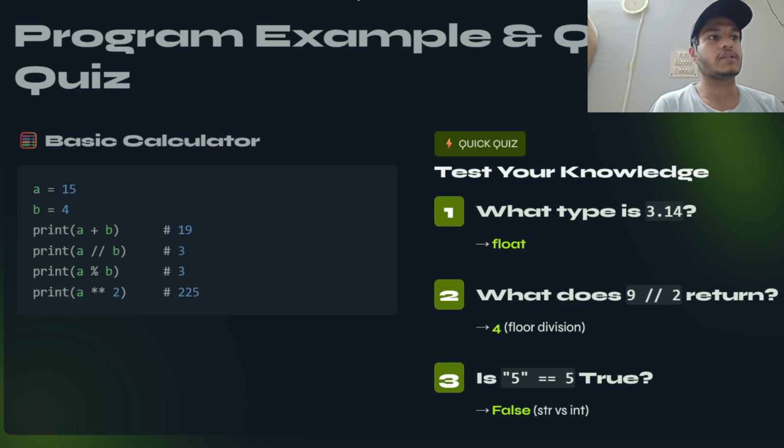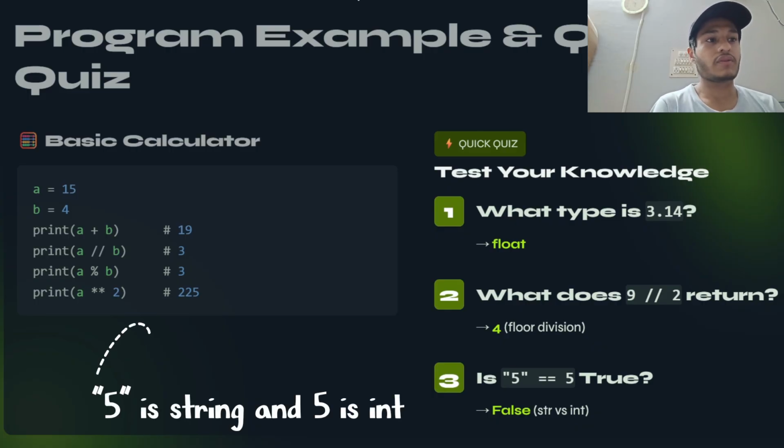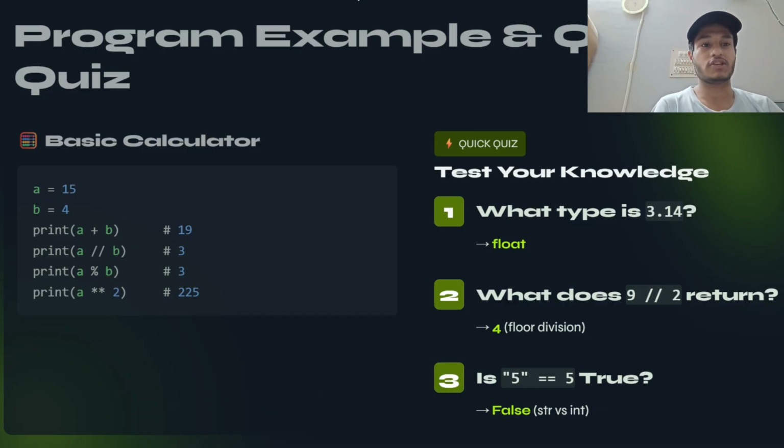So test your knowledge. What is the type of 3.14? It is a float. What does 9 floor division 2 return? 4. And is 5 equal to '5' true? No, it's not true, it's false. They asked me, it's true. It's not true, it's false. Why? Because one 5 is a string and the other one is an integer. Okay, let's move to the code as well.